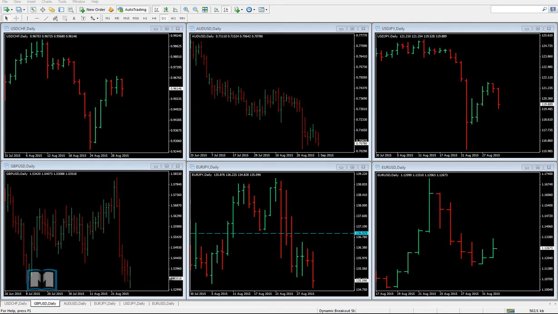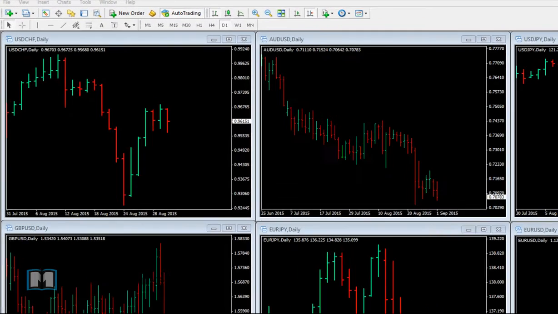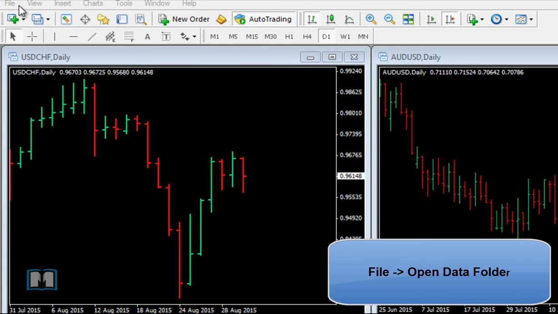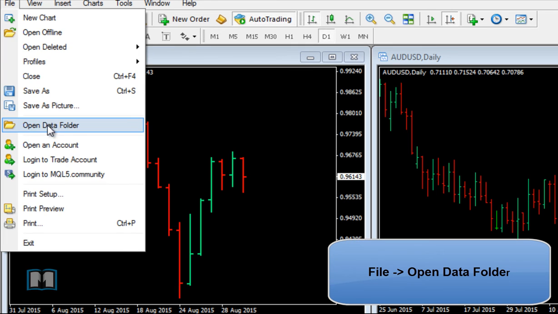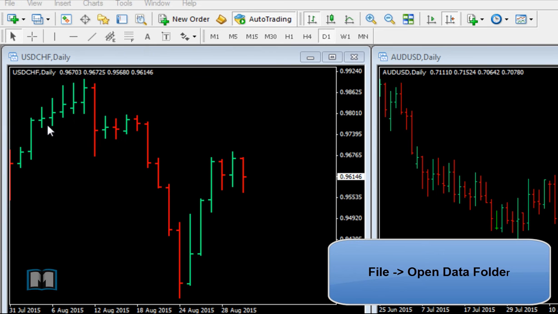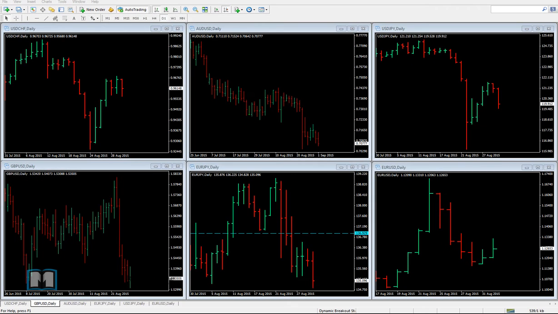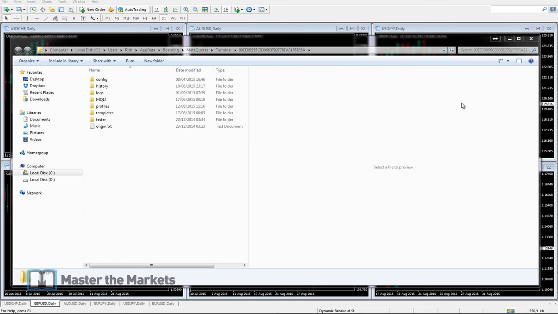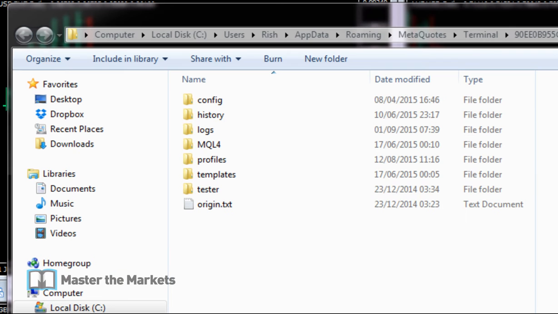So here you can see I have opened MetaTrader 4, and you can see the INFX screen has come up. I am now going to go to File and Open Data Folder. Now once that's done, you'll get a folder. It will pop up a little bit like this, and you can see in there you have several directories.